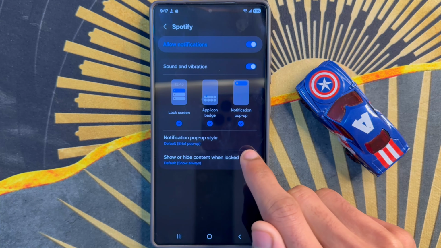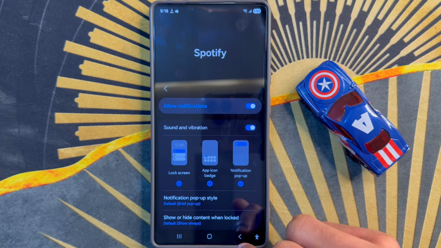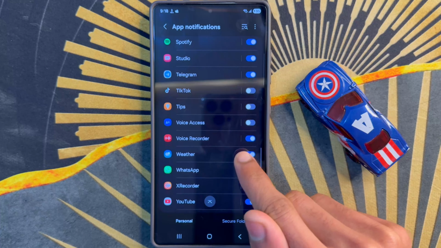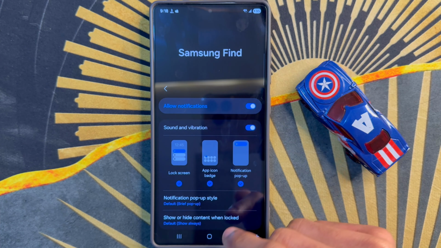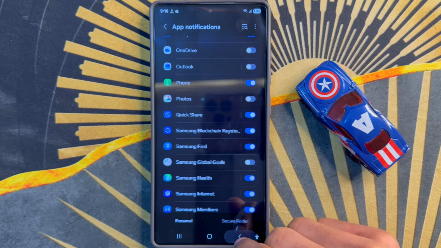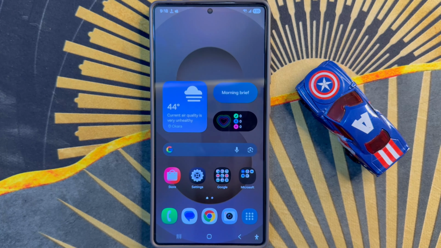After selecting, you will see after the process, go back and you will select any app from here and you will see turn on sound and vibration. After the process, go back to home screen. So that's how to quickly open the notification panel on Samsung Galaxy S26 Ultra.